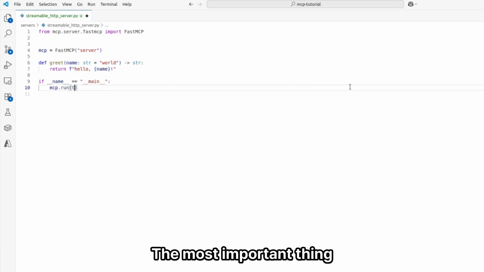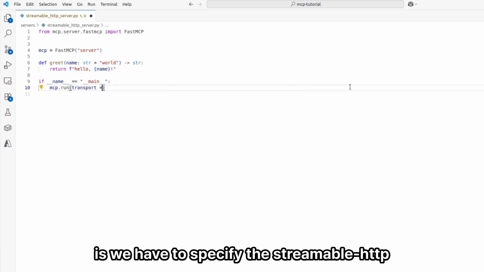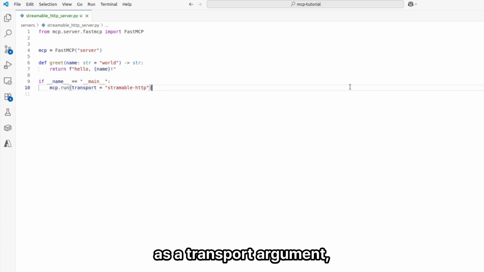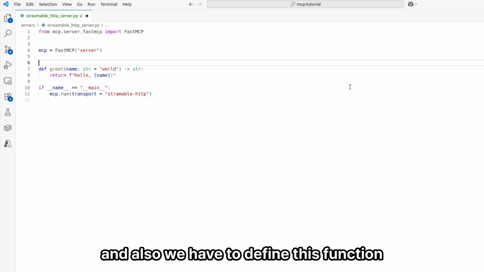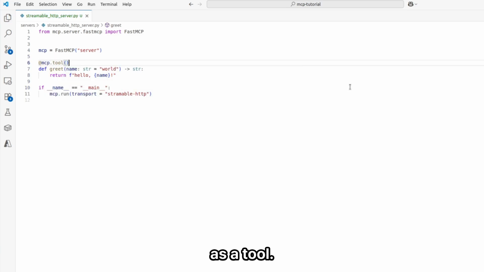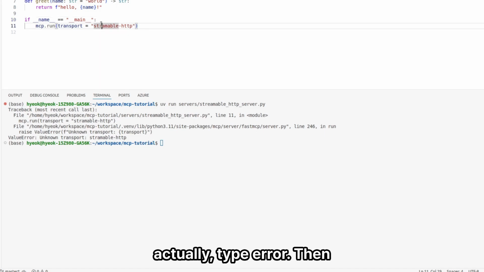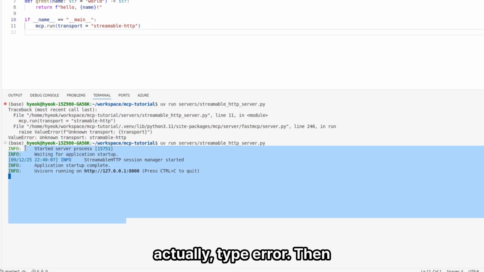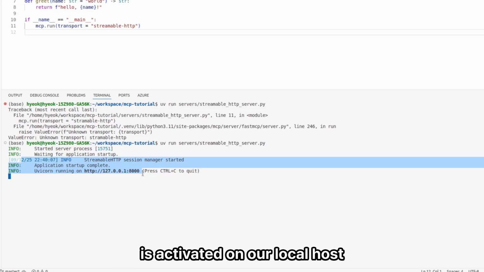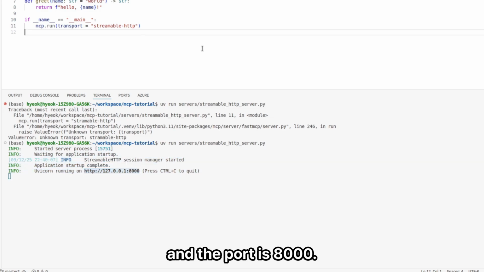mcp.run. The most important thing is we have to specify streamable HTTP as the transport argument, and also we have to define this function as a tool. We can run this HTTP server using uv run, actually, typo. Then you can see our MCP server is activated on our localhost, and the port is 8000.